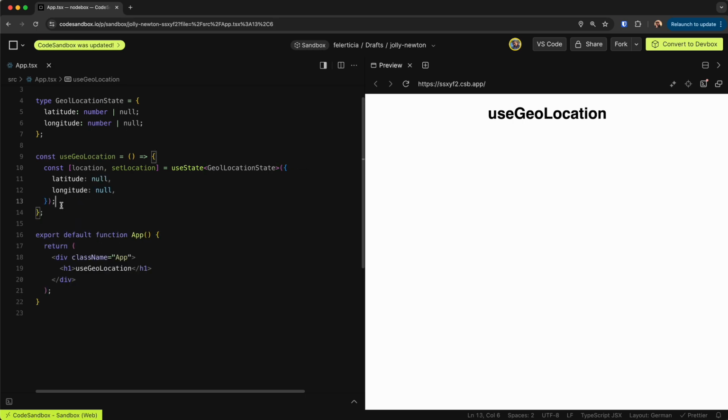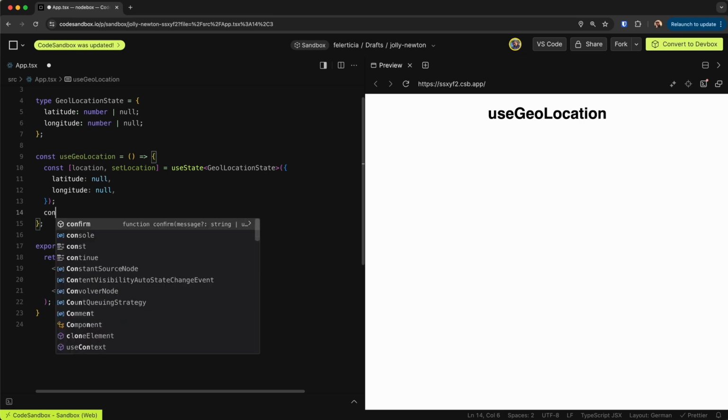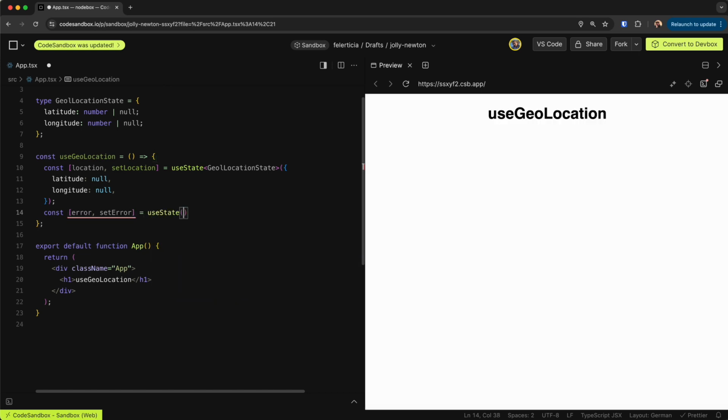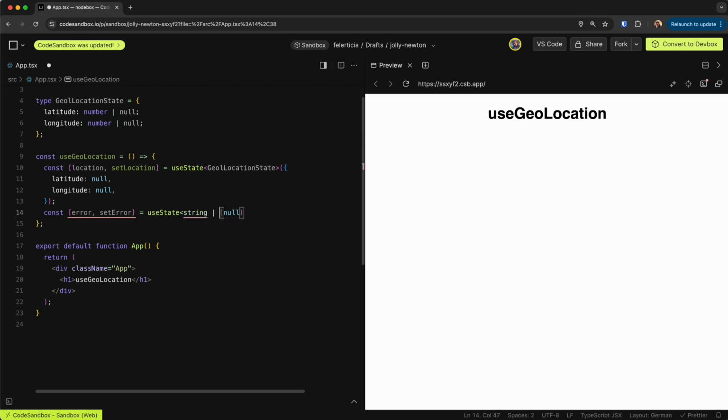Great. I would define another state to handle the errors if there are any errors, like when the geolocation is not supported by the navigator. So same thing, const error and setError from the useState, and in the beginning it's null. This can be either a string or a null, like so.